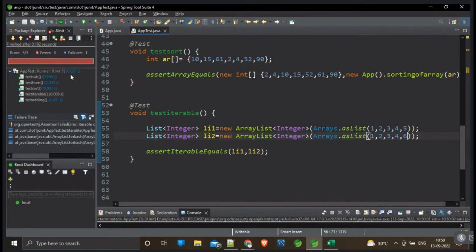So you can see the error: Iterable contents differ at index 4, expected 5, but it was 6. Both are different, so that's why we got failed. The values including the positions should be the same when you are using assertIterableEquals or assertArrayEquals. Okay, guys, clear?